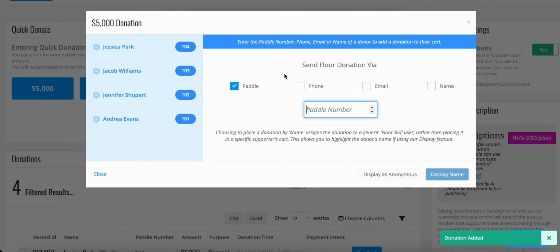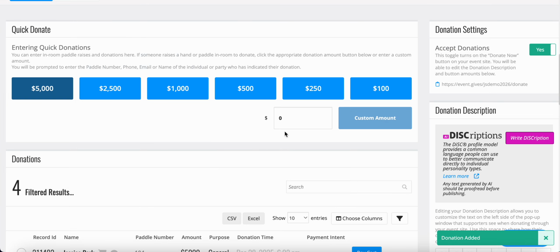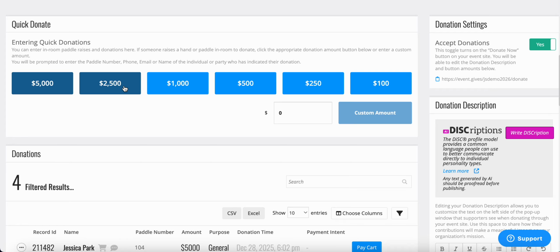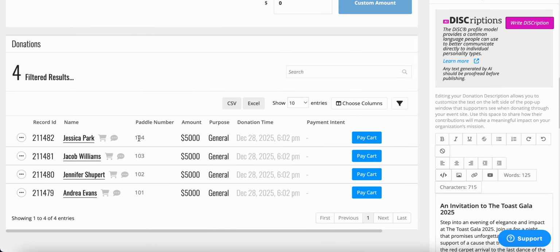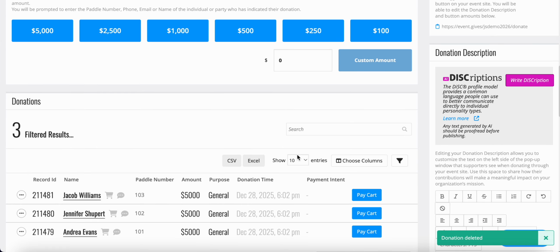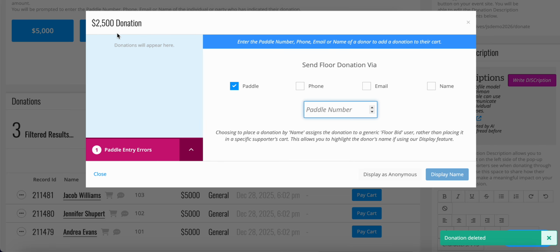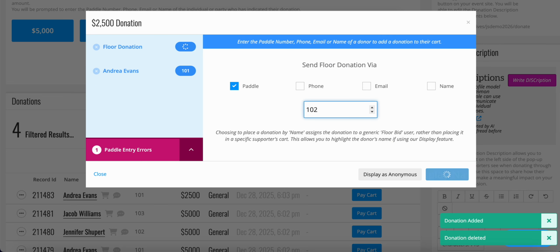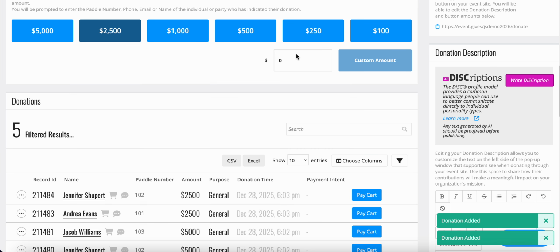Once they are entered here, you'll see that we can cancel out of that window, maybe head to the next level and begin typing, or you can also see the donations listed below here. If by chance some mistake has occurred or a double donation went through, you can always delete that donation if needed by clicking the 3 dots and then click Delete. Again, we can continue on to the next level here and then begin typing. So I see paddle 102 again, and so on and so forth.